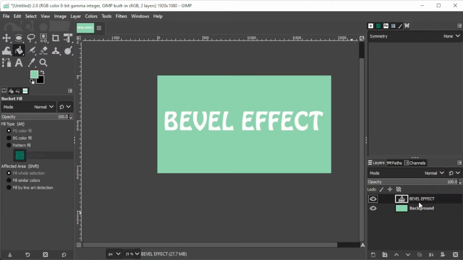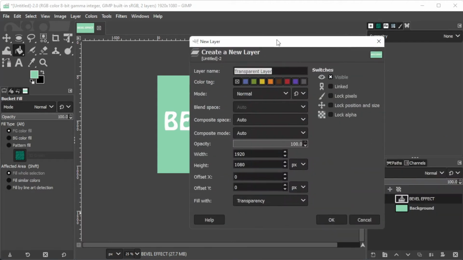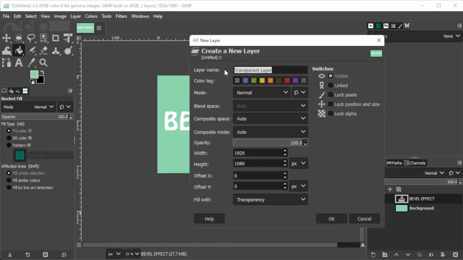And once you're satisfied, go ahead and create a new transparent layer by clicking on the Create a New Layer button at the bottom of the Layers panel. Label it as a transparent layer if you would like to keep your layers organized. Then set the fill to transparent before clicking OK.